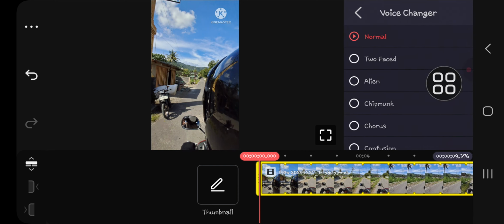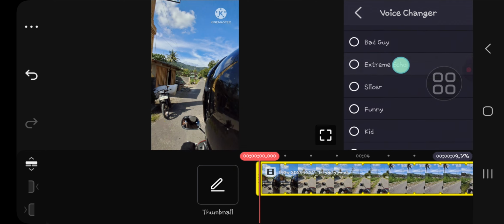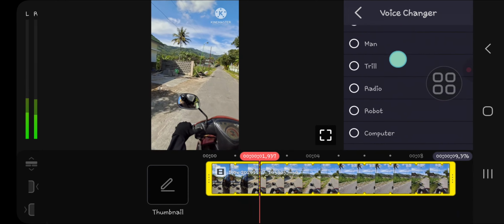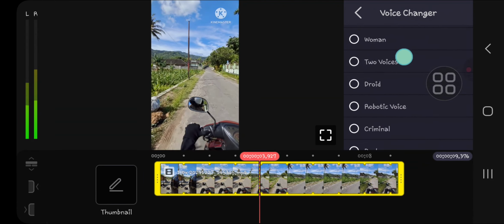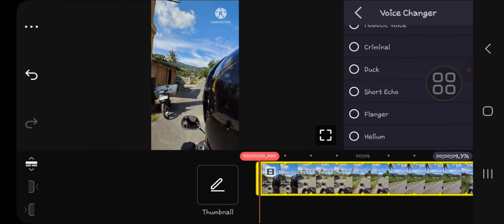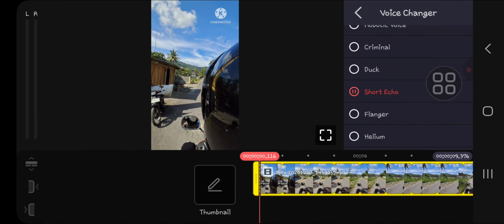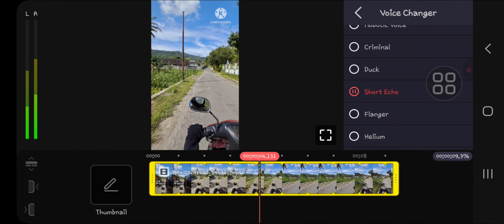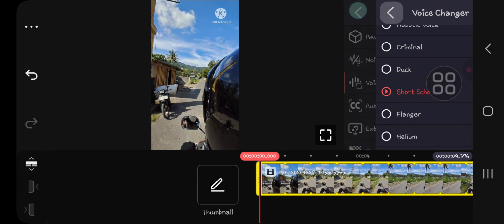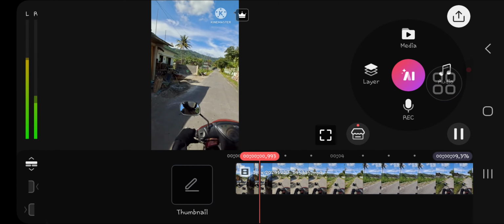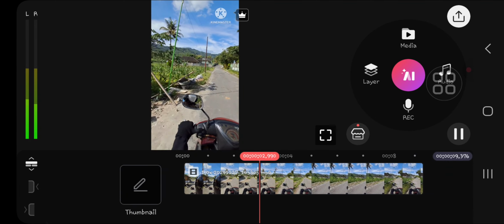This one, select the voice changer, and then you're going to scroll down until you find echo, extreme echo, or short echo. This is how the extreme echo sounds like, and I'm going to apply the short echo to show you. Okay, and I'm gonna go with this one guys. And now the echo voice effect has been applied to my video.